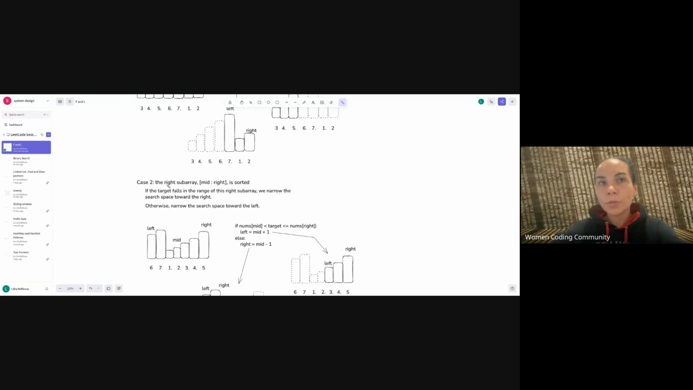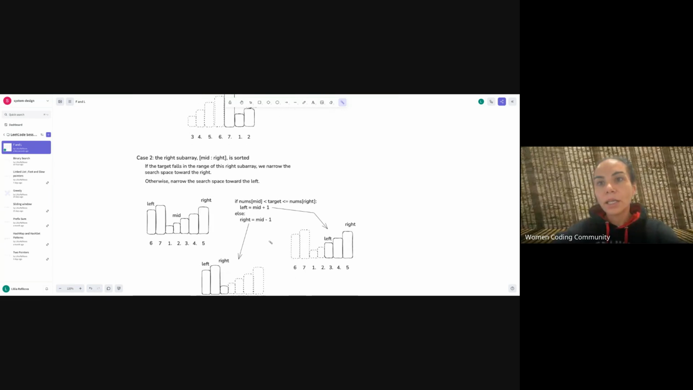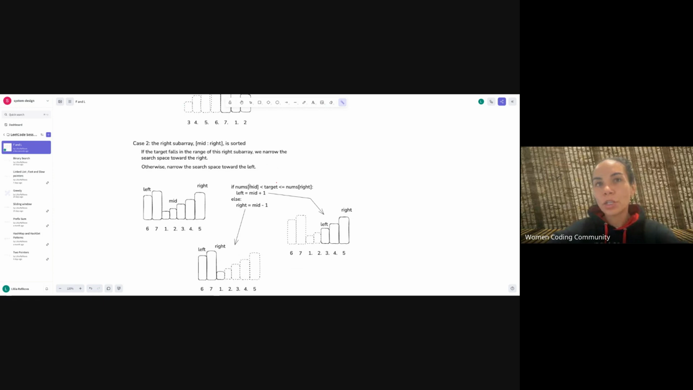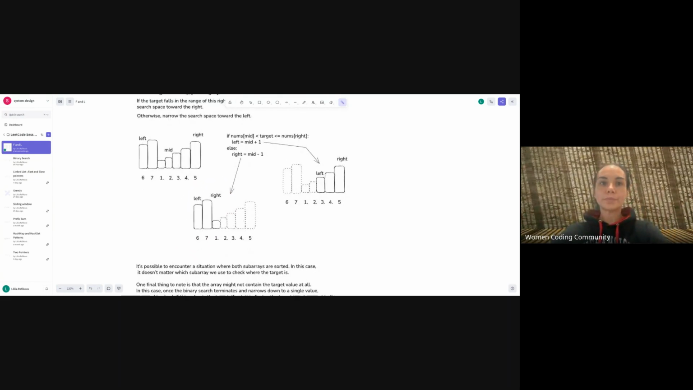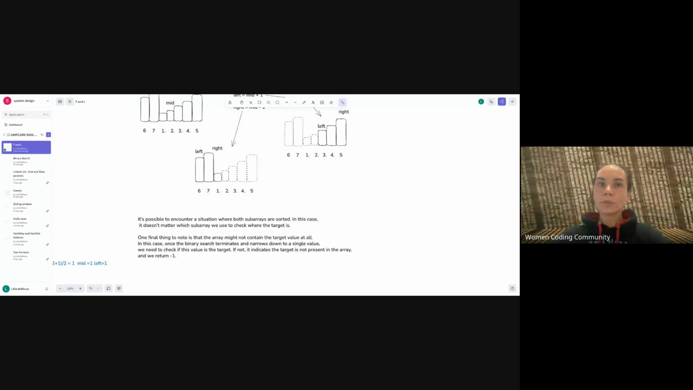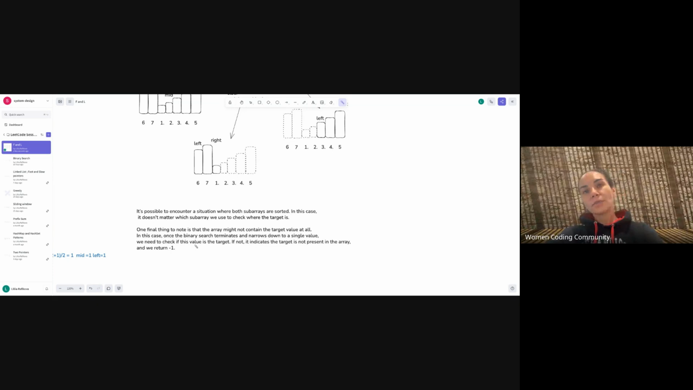And there could be another possible case, when the right subarray, mid to right, is sorted. In this case, we are also checking if the target is somewhere in between, then we are narrowing our search to this part of the array. And if it's not, then we are searching on the other part. It is possible to encounter a situation where both subarrays are sorted. In this case, it doesn't matter which subarray we use to check whether the target is there.